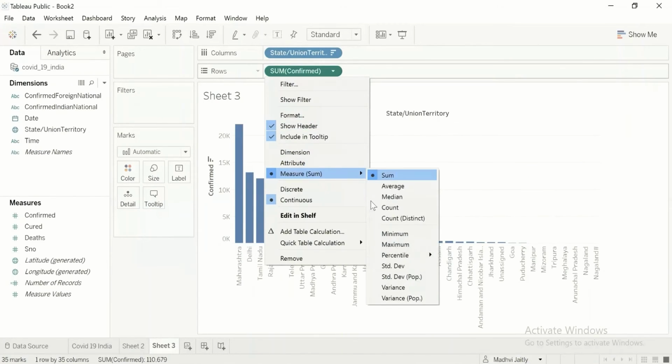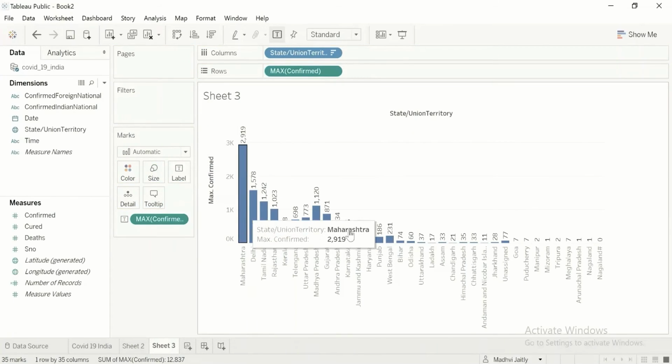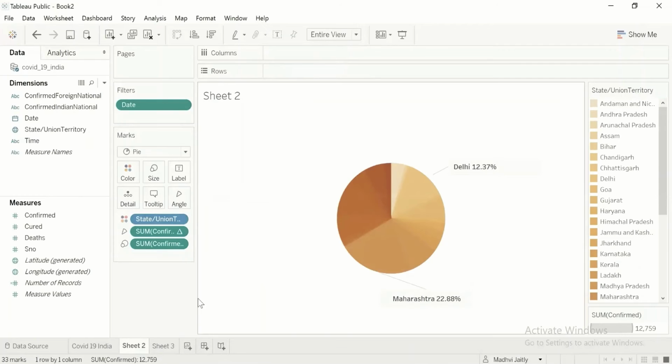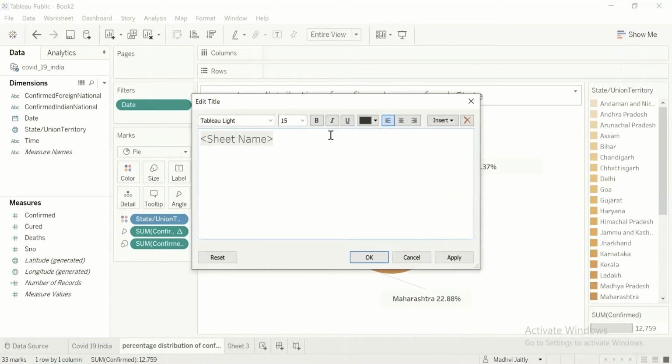Let me change the operation to maximum. So you can take help from this plot and highlight the states in here. So let me rename it to its percentage distribution of confirmed cases of each state. So yeah, it's all done, and now you can modify it according to you.